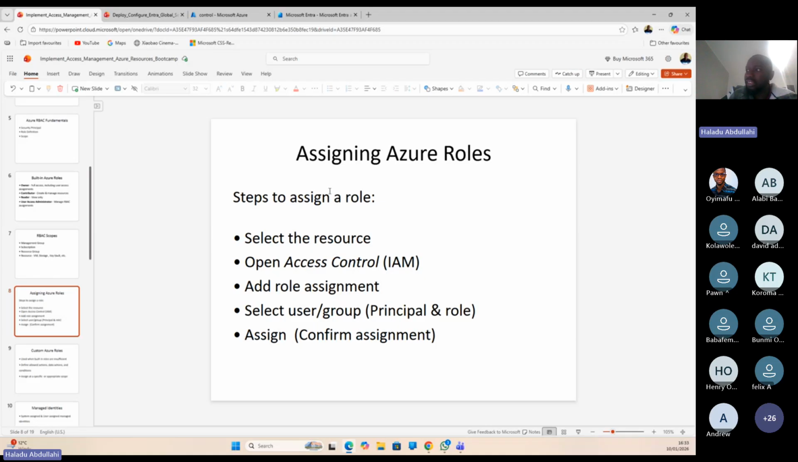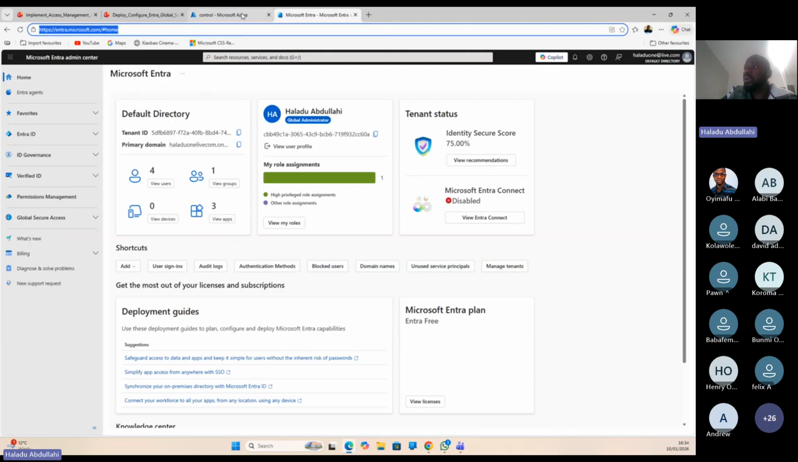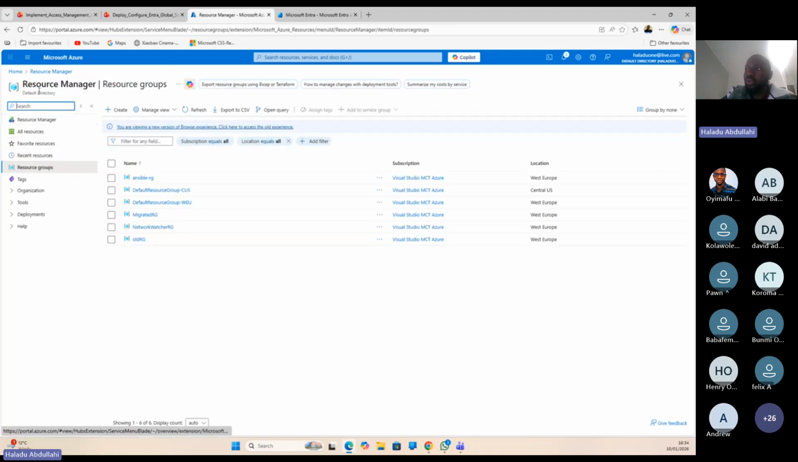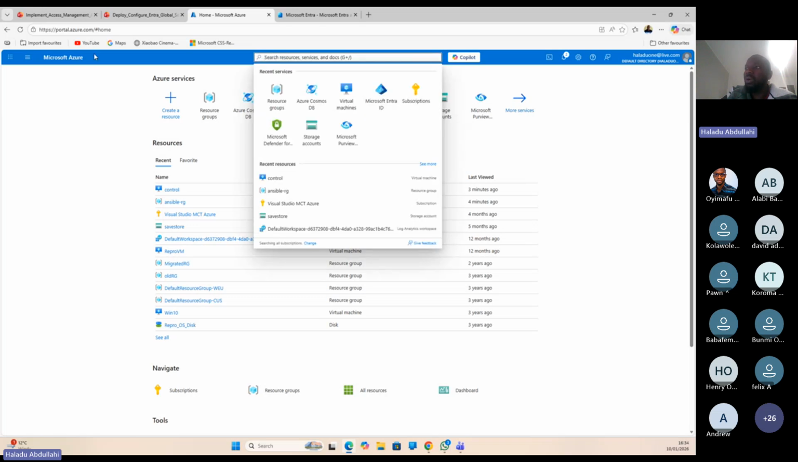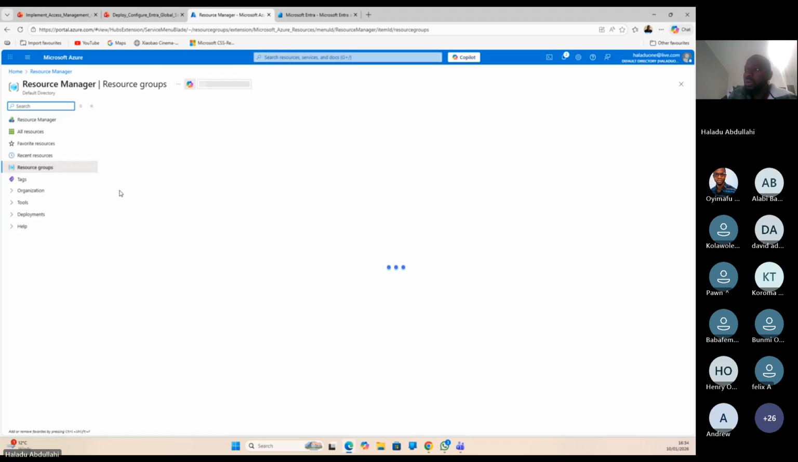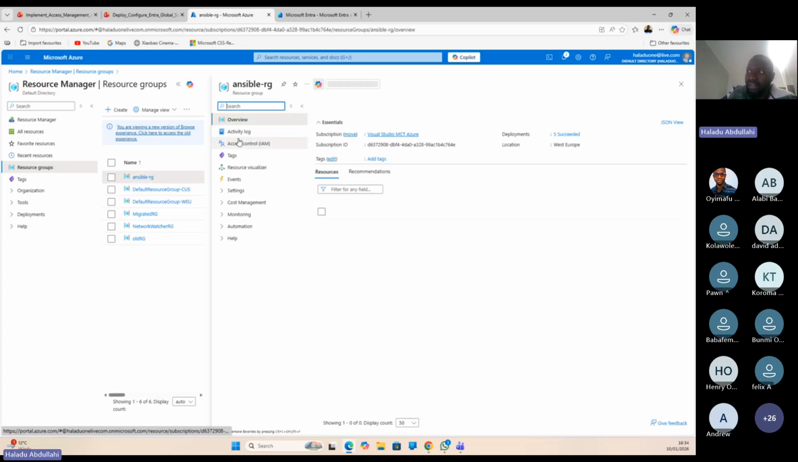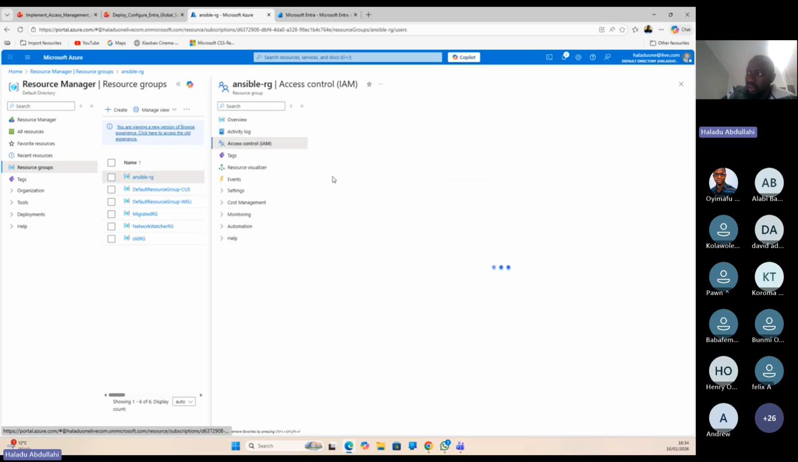Now, how do you go about assigning it? The first step is to go to that subscription, or that management group, or the resource itself. I already demonstrated for the machine. Now, let me demonstrate for the management group and the subscription as well. I already demonstrated for the resource group and for the machine itself. At the resource group, you search the name of the resource group or just search for resource group, come to the resource group, and then assign under access control.